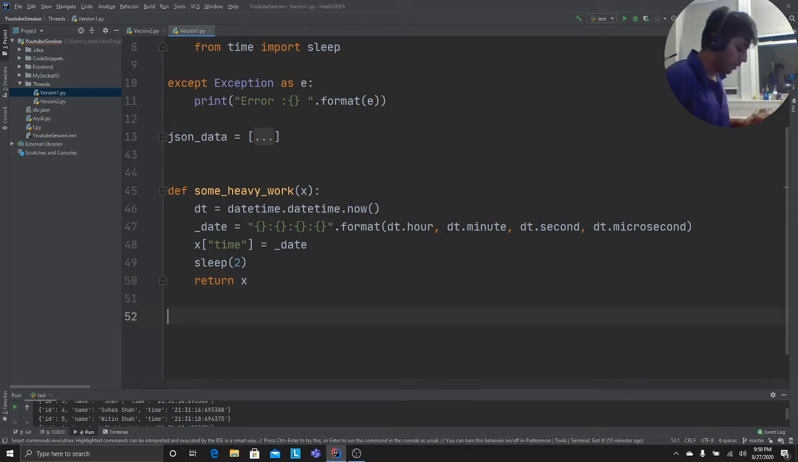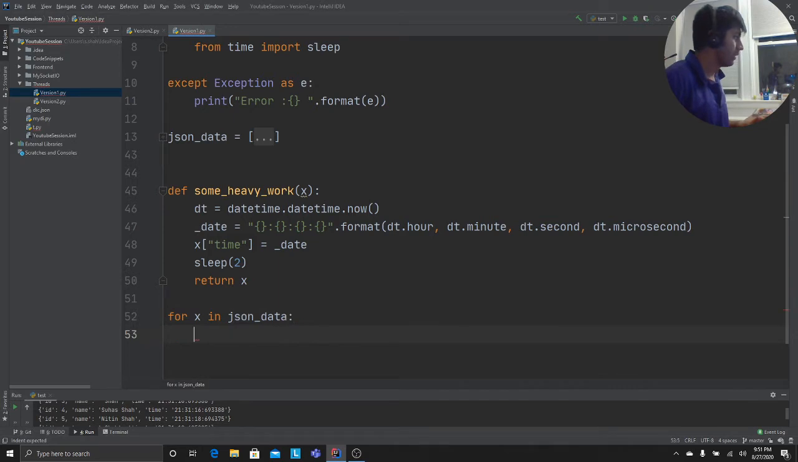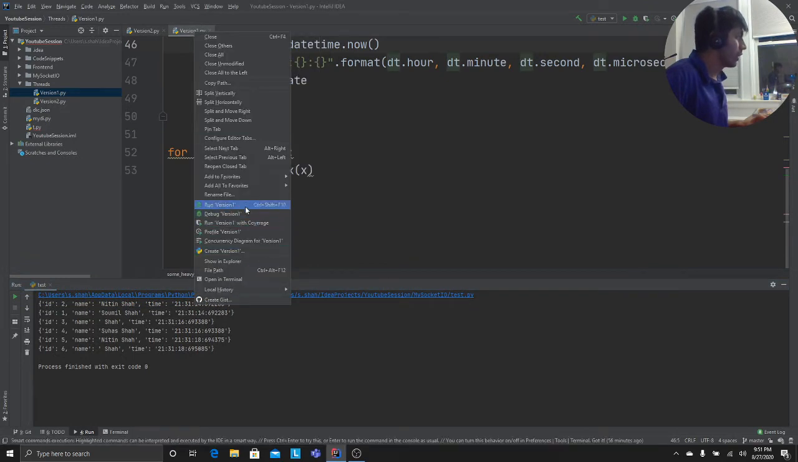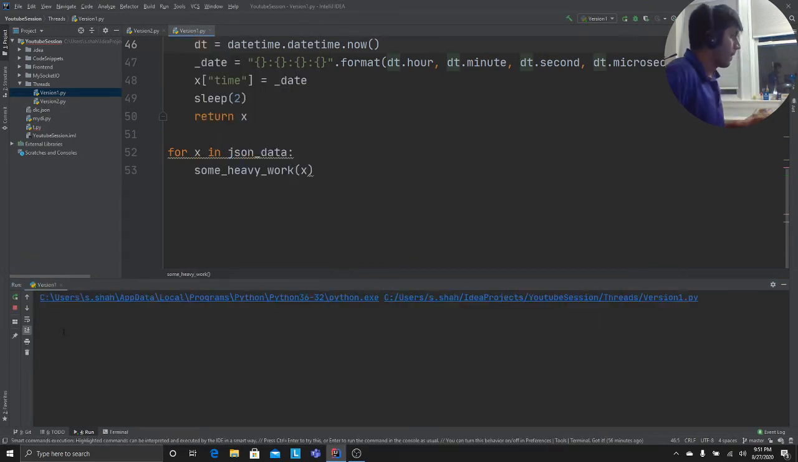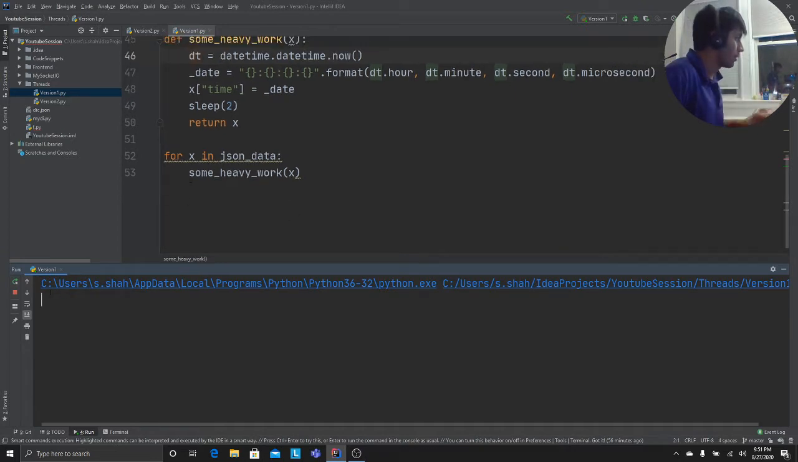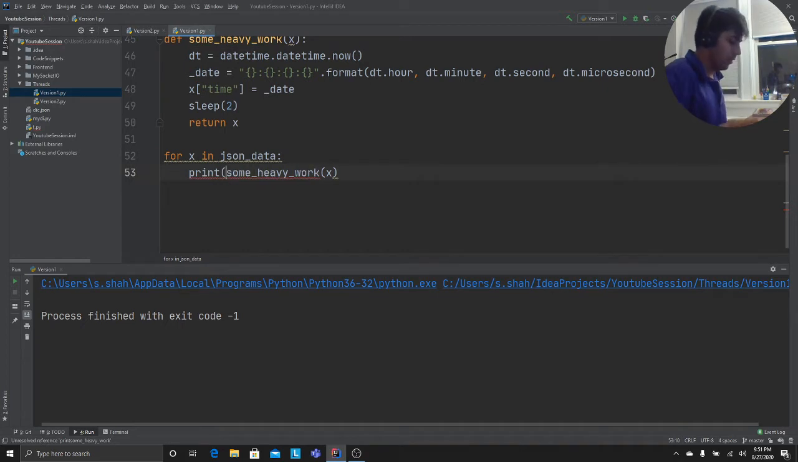So in the synchronous world, what you would do is simply call the some_heavy_work function with this JSON document, right? So that's version 1. We're gonna step up the game slowly. Of course, it's gonna process one document at a time. Of course, I'm not printing it. Ideally, I should print it, so let me print that.